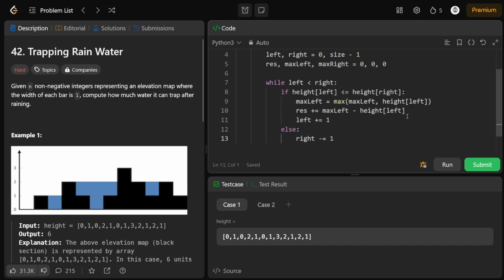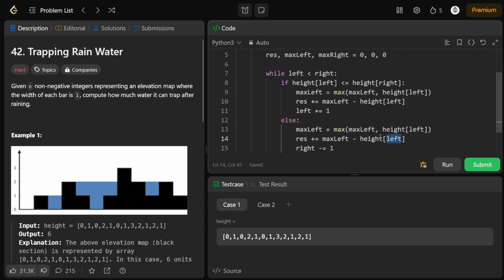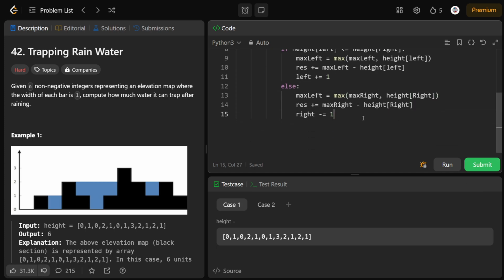Similarly, I'll use the same method for the right side, instead of left I just need to find all the right. So this is my answer. Now just return the result at last.